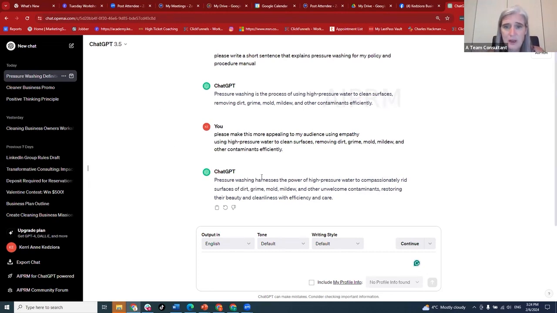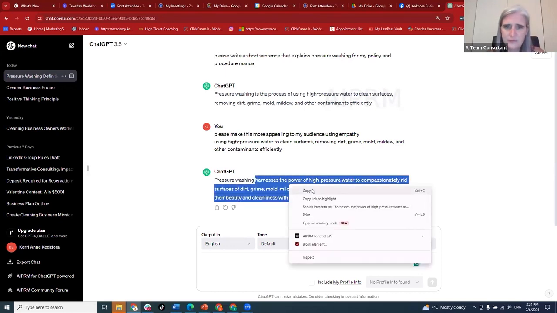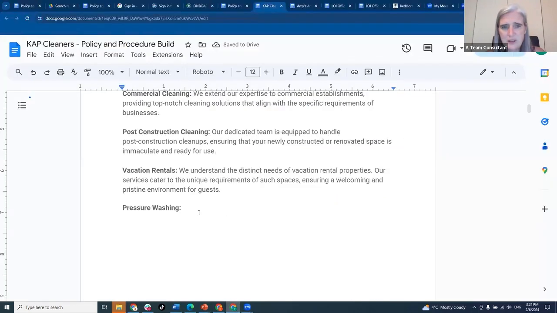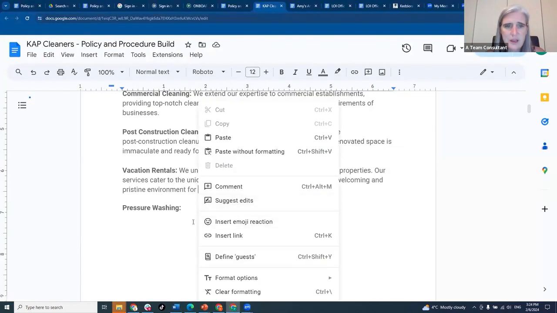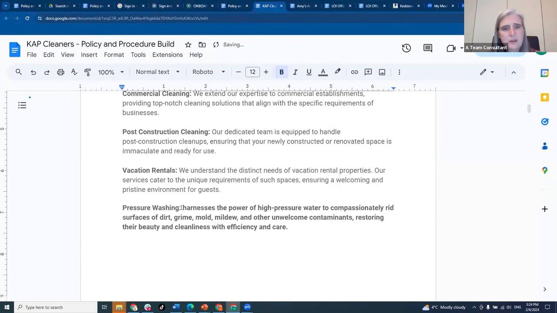Pressure washing harnesses the power of high... Aha, this is better. I haven't decided what I'm going to say, so that's why I'm not saying it yet. I'm going to go over to my document and paste it and then decide what I want it to say. Paste without formatting. And it picked up bold. Let's get rid of the bold. There we go.